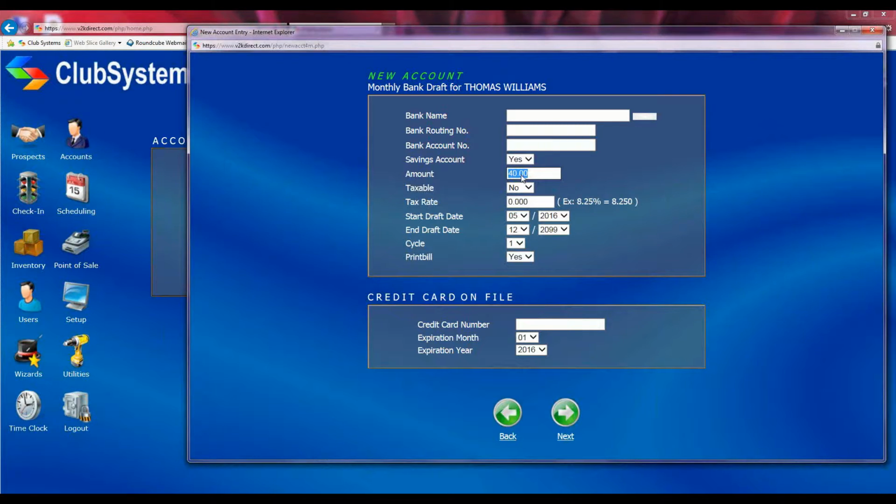If your facility will allow you to change it at this point, you should be able to click in this field and simply change the amount that's going to be billed monthly for this member. Taxable, yes or no, is next, where you would select yes if you do charge tax on top of your membership dues. And then if you are charging tax, you would set the tax rate percentage in the field that follows. The next two fields are called Start Draft Date and End Draft Date.